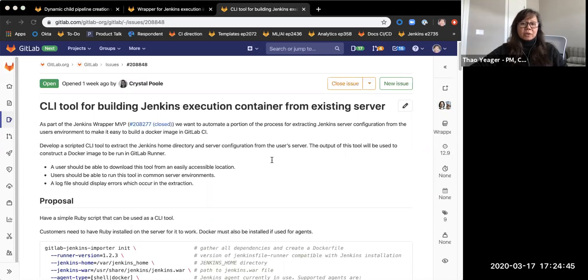is part of work that we started at milestone 12.9. It's this issue to create a tool to automate some of the steps for setting up a wrapper to run Jenkinsfiles inside of GitLab. This tool will automate the process of extracting Jenkins server configurations from the user's environment for the purpose of constructing a Docker image to be run in GitLab with the GitLab runner. For this purpose, users will be able to download and run this scripted CLI tool in common server environments.